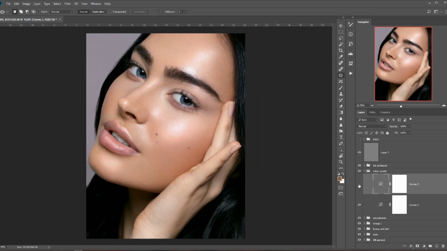Let's just have a quick look at what we did. This was before and this is after, so we neutralized the pinkish tones. Now it's looking more natural altogether. Before and after start looking very good.